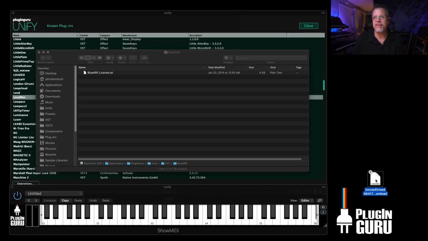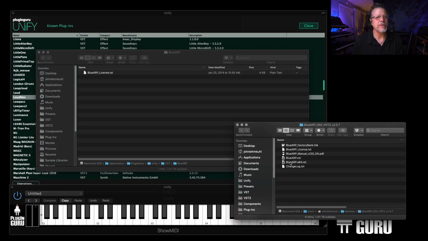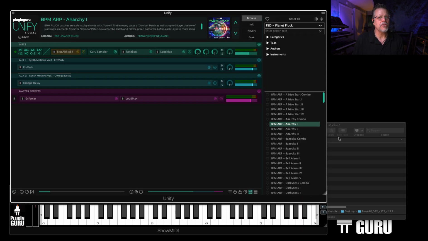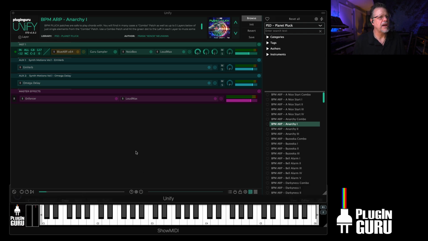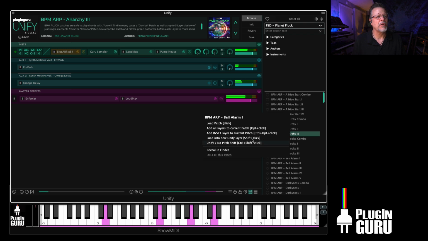Download, unzip, open that folder, take this BlueARP that's in the BlueARP folder, and take BlueARP X64 VST, not the BlueARP.VST, that's the 32-bit, don't want that one, the X64, put that into the folder, close this, these can now go into the trash, and now when you call up patches that say BlueARP, they will play.